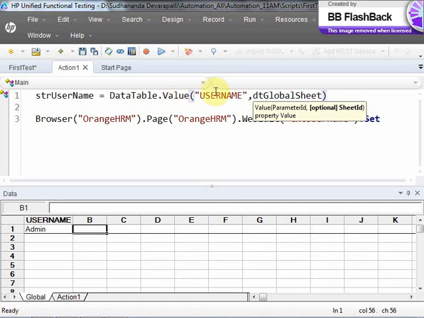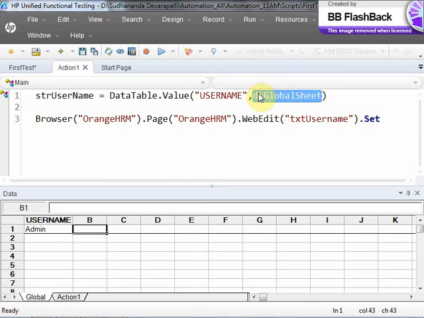I'm just specifying from which parameter it has to take and from which sheet it has to take. Since I have stored the data in the global sheet, right? The parameter is created in the global sheet, so I'm specifying it as DT global sheet here. So DataTable.Value is a method which we can use to retrieve the value from a data table. But from which parameter it has to retrieve, and in which sheet that parameter is placed, that also I need to provide. So it retrieves the value currently stored under this parameter and takes it into this variable.